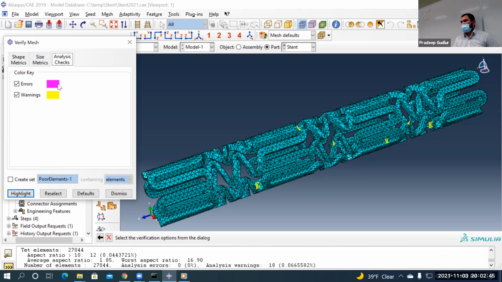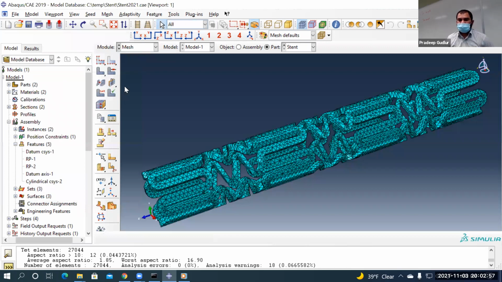If you have it in purple, you will definitely have errors when you run it, so you have to fix it. Yellow is fine. It won't cause any problems. It might take time to converge. So save.